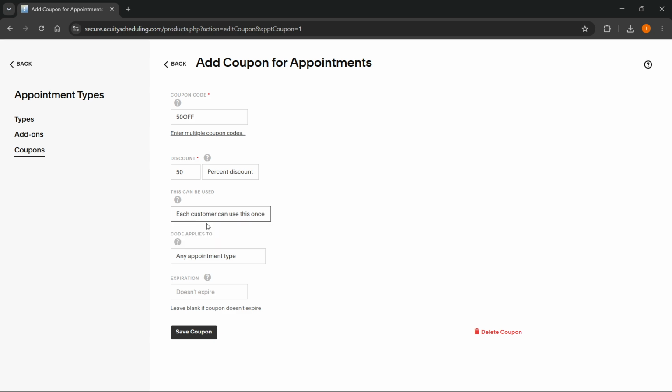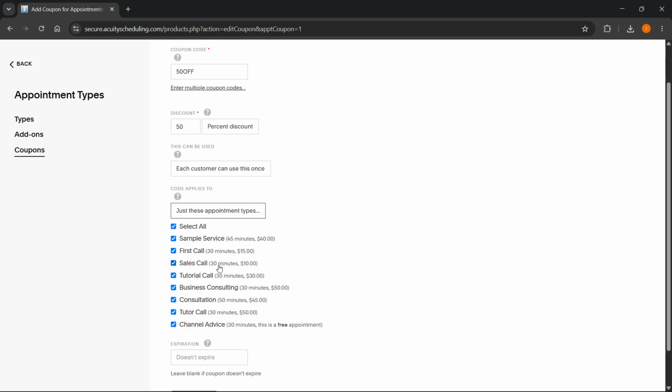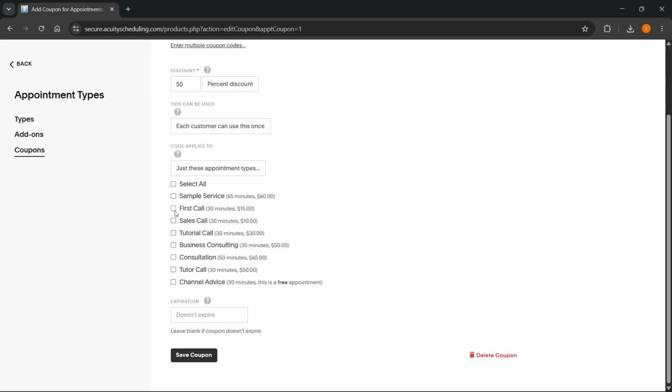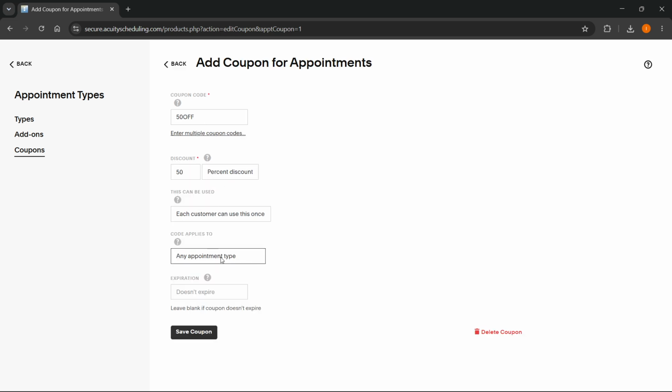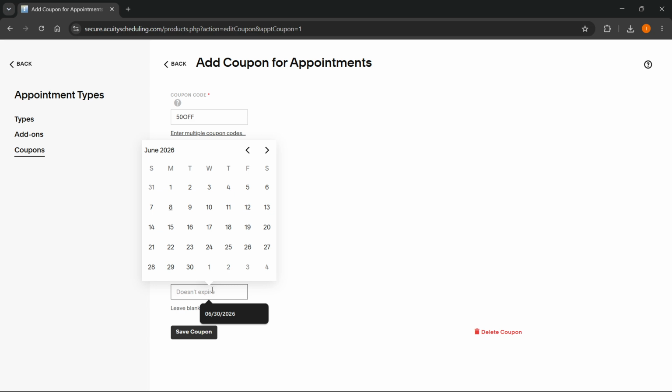I'm going to do each customer can use this once, and then this code is going to apply to any appointment type, but you can of course customize what you want it to apply to. So you could do, for example, just a few of these if you want, or of course do all of them if that's what you prefer. Then you have the expiration. I'm going to do it doesn't expire, but of course you could do it expires, for example, on July 1st.